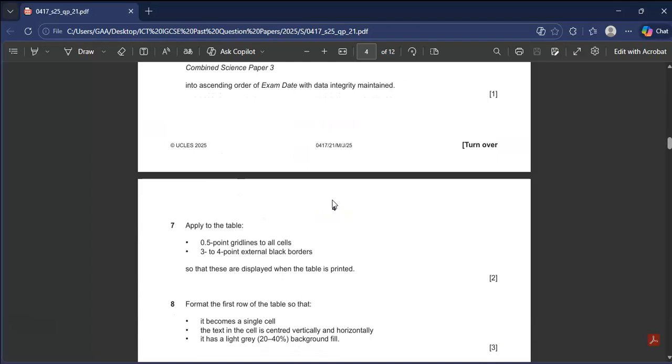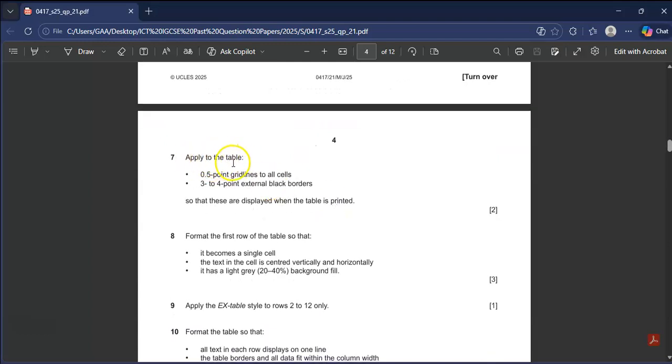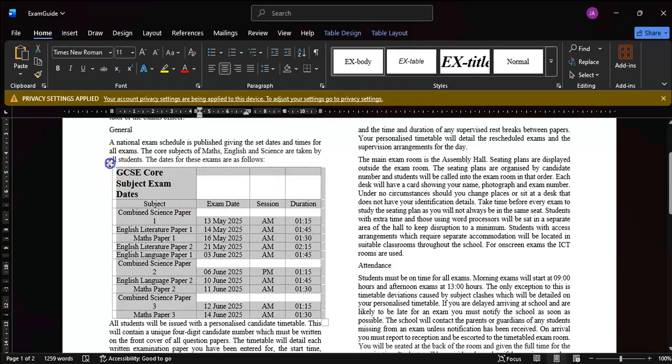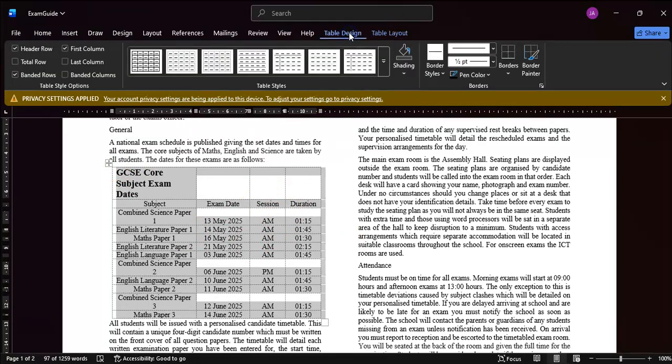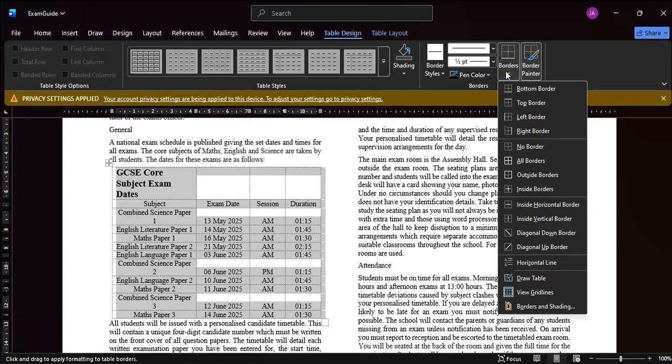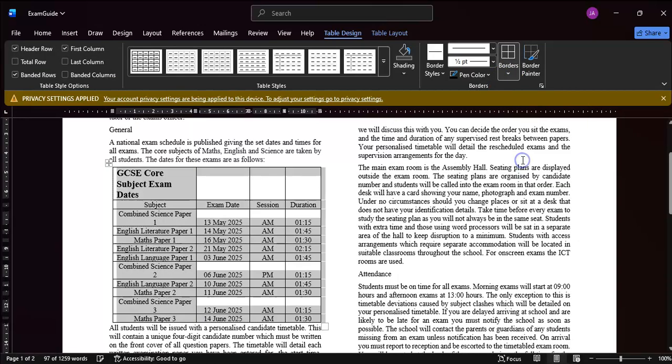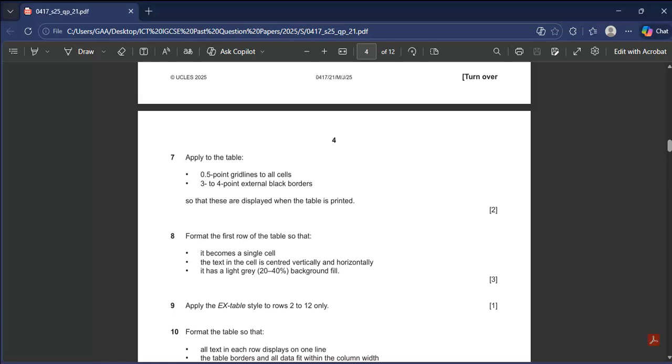Okay, so that's done. So it says we should apply to the table 0.5 point grid lines to all the cells. So we should apply grid lines to all the cells. Click on this to select everything there. Go to your table design, and then we are to apply grid lines. Now this is the size, 0.5, and let's add our borders. So here we can say all borders, so to all the cells, all borders works fine there.